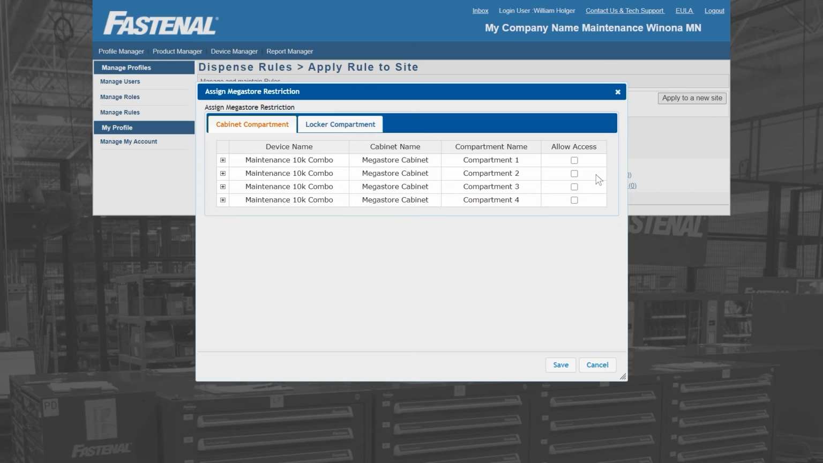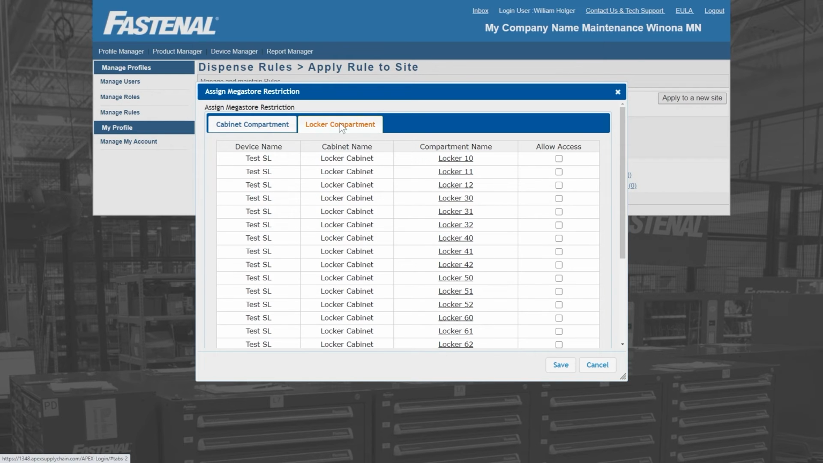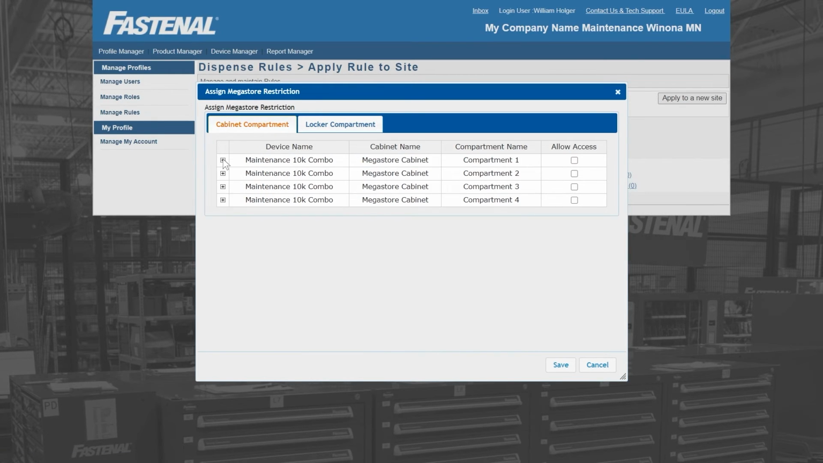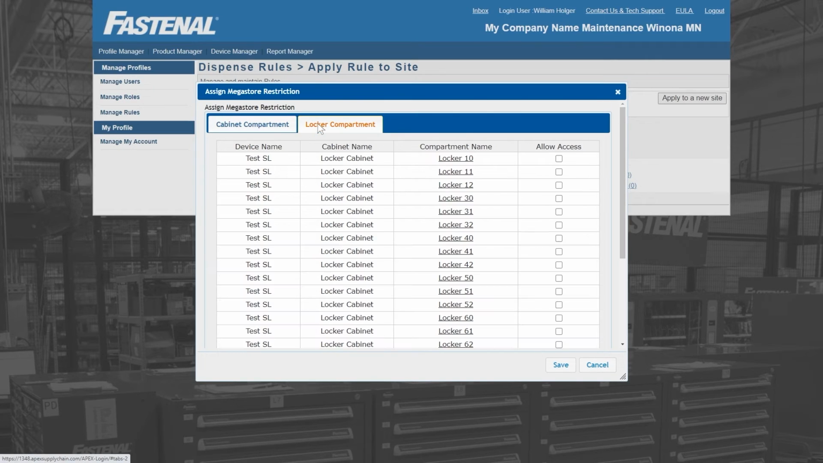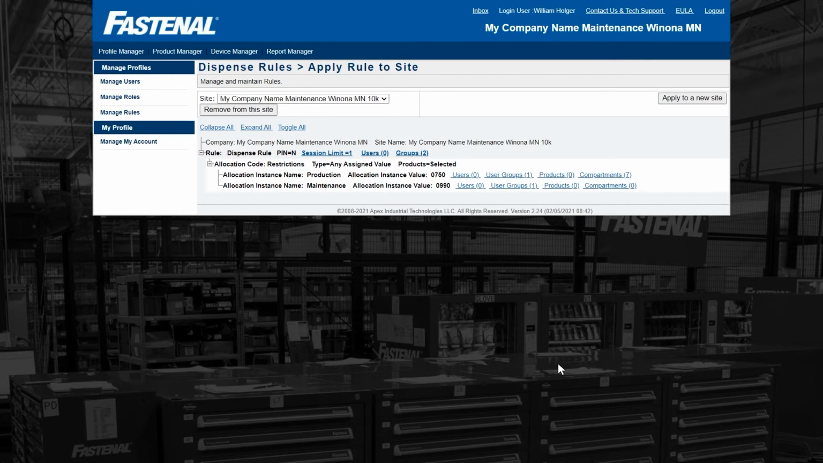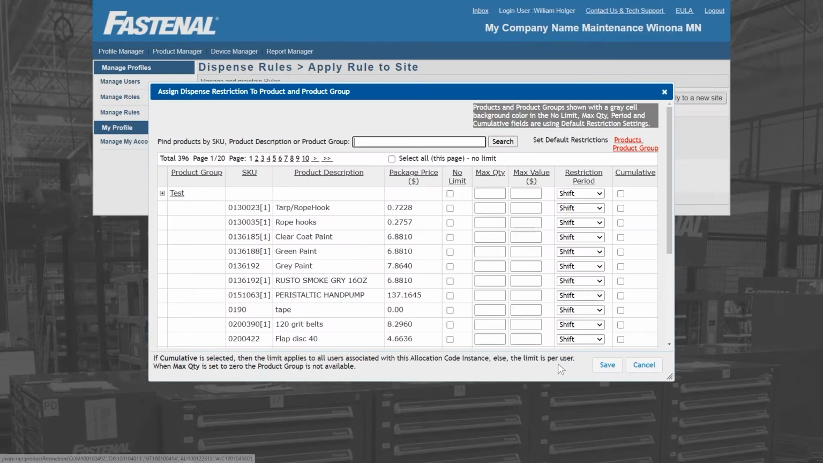There's a tab for cabinet compartments, which are for drawer, door, and combo units, and locker compartments for sensor locker units. In certain 10K devices, there are multiple types of product in a single compartment, making it impossible to physically restrict a user from accessing it once they've gained access to the compartment. Use the checkboxes to specify which compartments the users in that instance can have access to, then click Save. Please note that although there are product options available for each instance, these restrictions will not function properly, as they must be set by compartment.